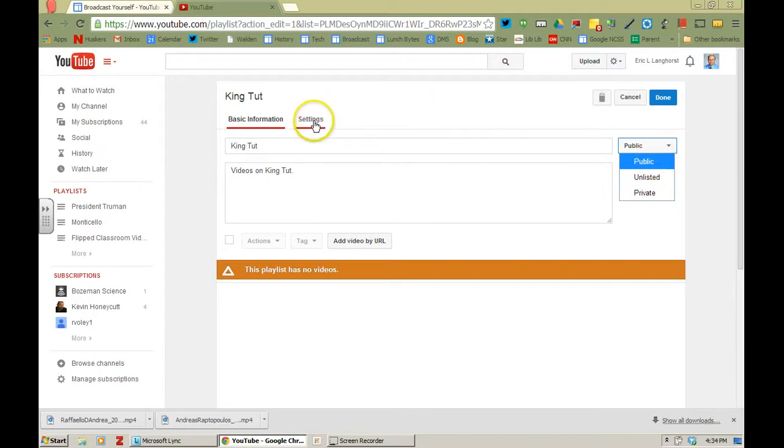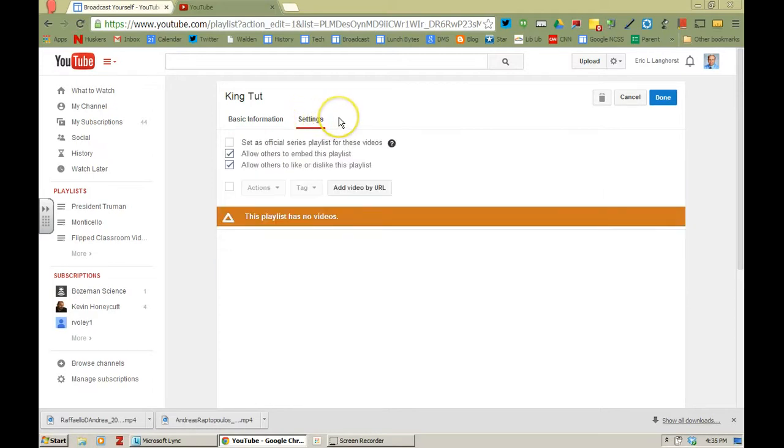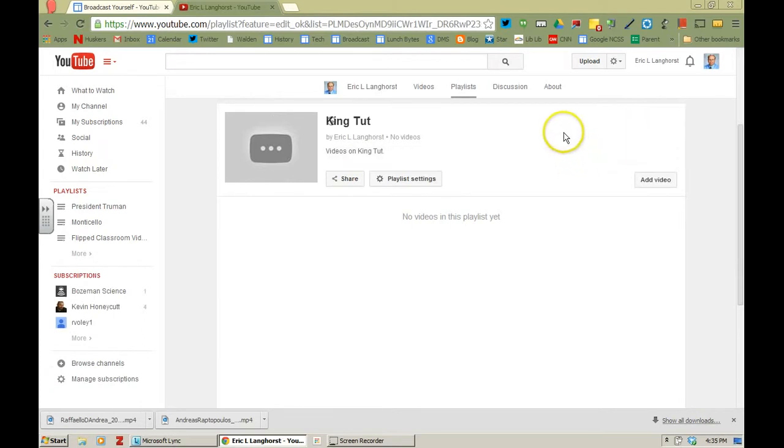I can go a little bit deeper into the settings by selecting settings on the top option here. I have the ability to allow people to like or dislike the playlist. I can also say if I want people to embed this playlist or not. For example, maybe a teacher would want to embed this into a website or into a blog. So I can select that off or on. Right now I'm going to select done, and I've created my playlist for King Tut.